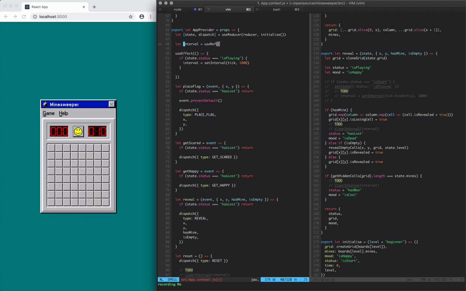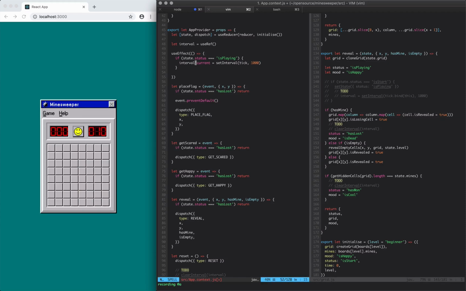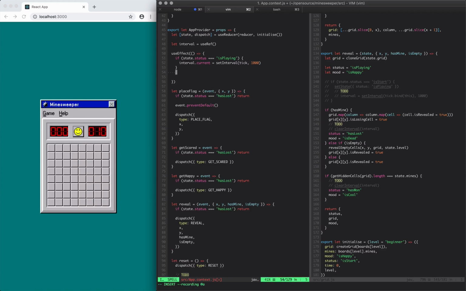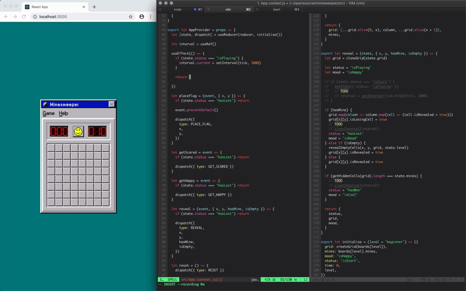And we don't need to specify which value it would hold at the beginning. Basically, we're saying that in here we are setting the current value of that interval. We are not setting the actual interval. So when we use the useRef, we get access to a current value of it, and we can set it like that. And now the next thing of an effect is that we can return a function that will be like a cleanup function for this effect.